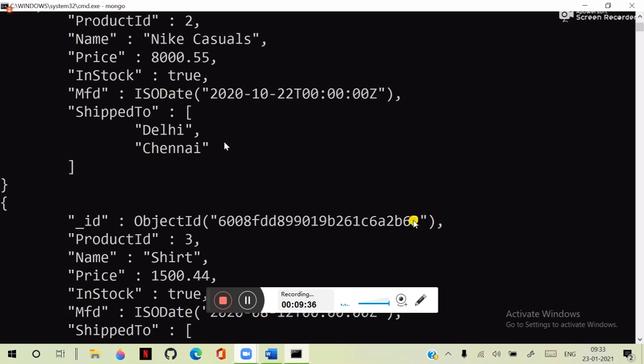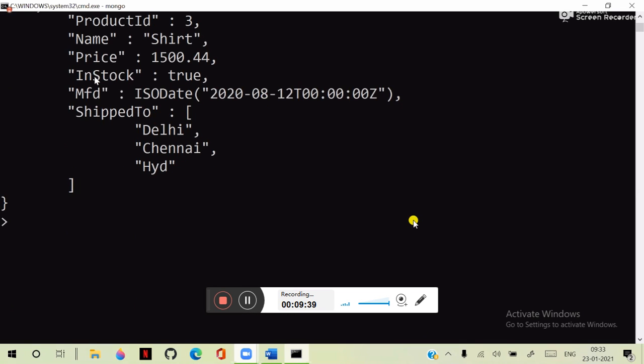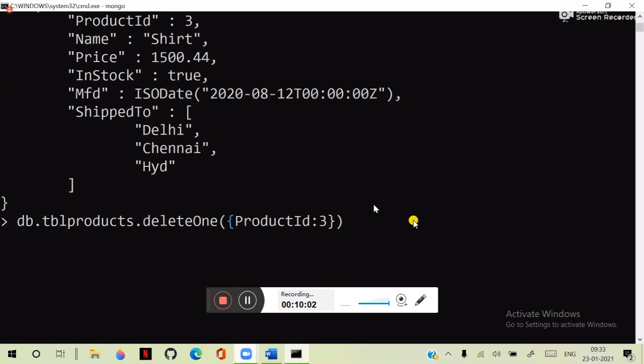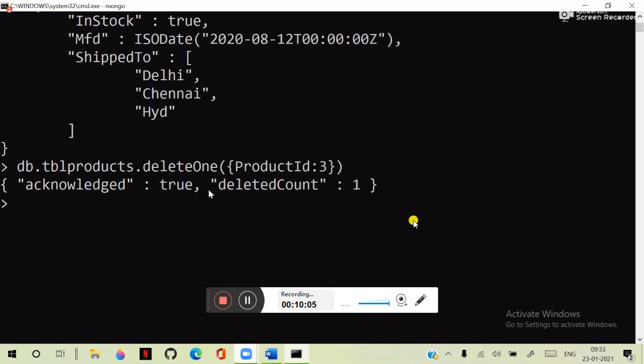So then what I can do here is use the product ID. Then db.tbl_products.deleteOne. And here we need to write the condition by using the filter option: product ID is equal to 3. So it should remove that product ID 3, then acknowledge true and deleted count 1. It is deleted.